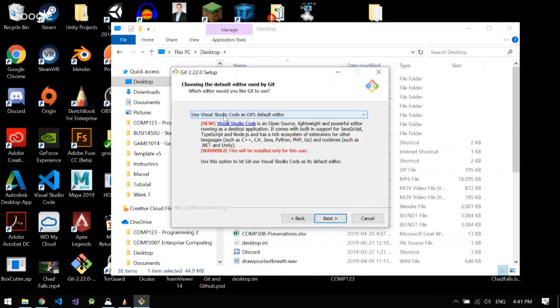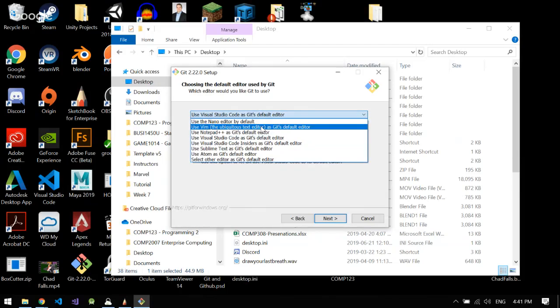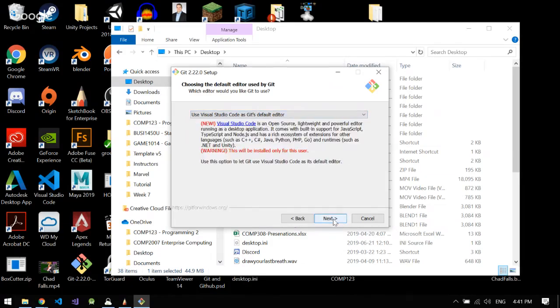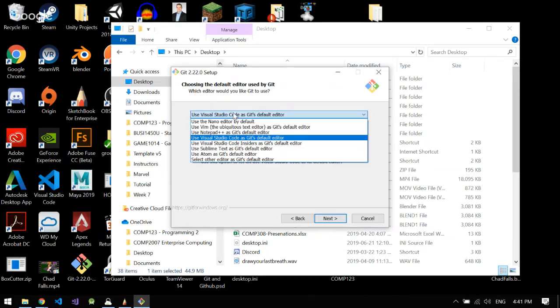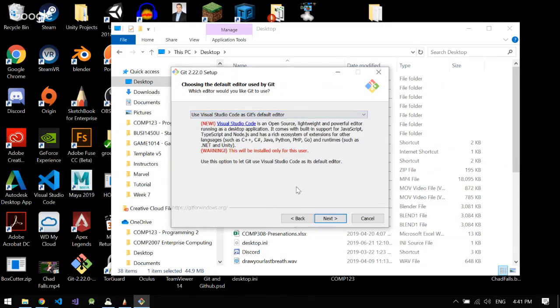I chose Visual Studio Code as my Git's default editor, but you may not have Visual Studio Code installed. So you can leave it at Vim if you want to, or choose another editor of your choice. Please do not use Visual Studio. It will not work properly. All right? But Vim is okay. If you just left it here and continued, that's fine. Visual Studio Code, not Visual Studio. And you don't have Visual Studio Code because you have to download it. Let's just continue, press next.